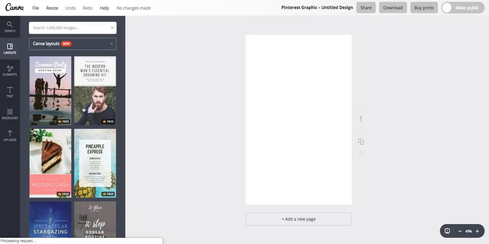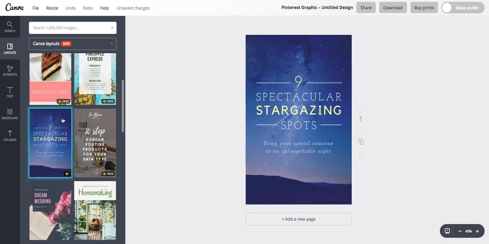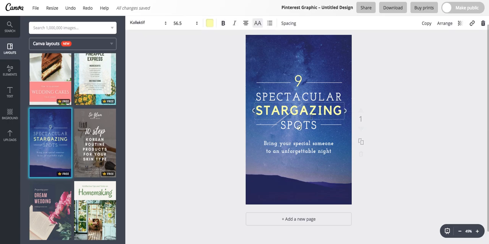So for the sake of this tutorial, I'm just going to choose a pre-designed template here. And then I'm going to take a look at the text and choose an option for drop shadowing. This one really sticks out to me, the stargazing text. So I'm going to select that to be what I drop shadow. When you're drop shadowing, whether you're doing multiple lines of text or one line of text, you want to select what you want to change first. So because I'm changing this one, I'm going to select this text box.